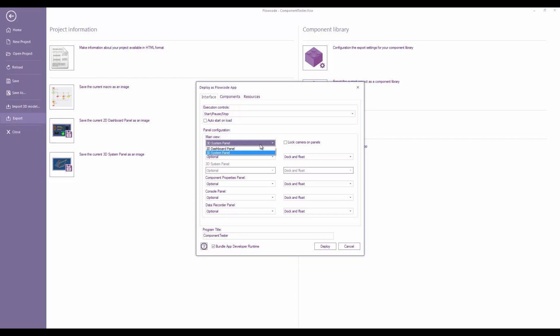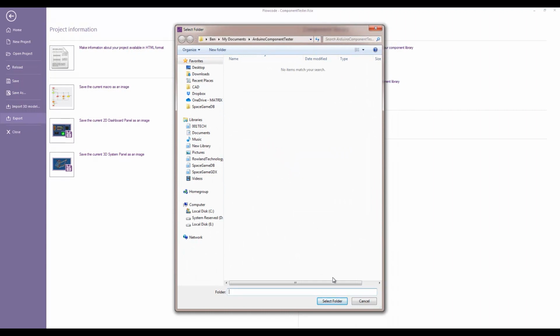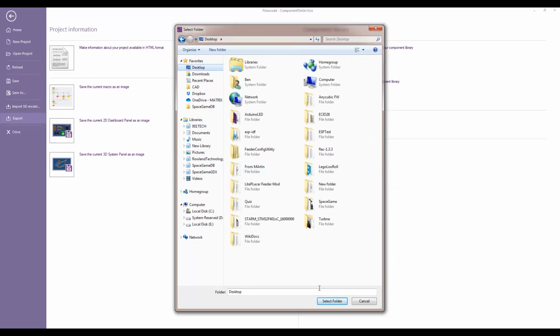There's various options, but I want my main view to be the 2D dashboard panel. I don't want the 3D system panel. I always want the properties to be shown. I want the console to be available. I'm not bothered about the data recorder. I want to bundle the app developer runtime, and I want it to be called component tester. I click deploy. Allows me to specify the folder that it goes into. I'm just going to put that on my desktop for now.